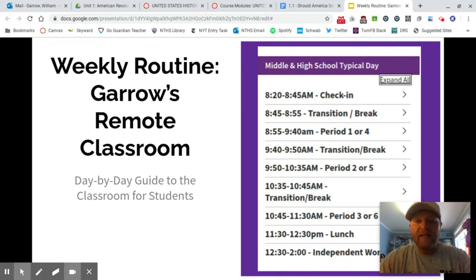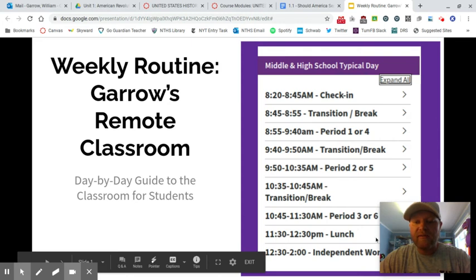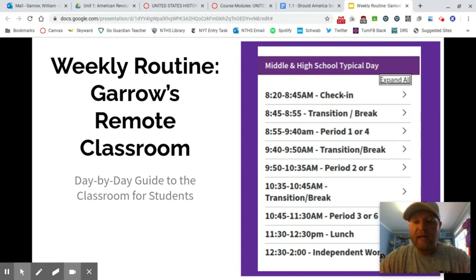On Mondays and Wednesdays, you're going to have periods 1, 2, and 3. And Tuesdays and Thursdays, you're going to have your periods 4, 5, and 6. You can see the different times that they are going to be made available here. And you're going to be able to meet with your teachers during those times, do your classroom activities. Then there's going to be a lunch hour from 11:30 to 12. And then after 12:30 is basically an opportunity for you to do that independent work for those classes, work on your assignments, do other things you need to get done, however you best see fit.